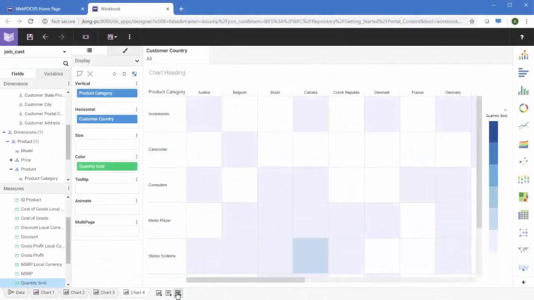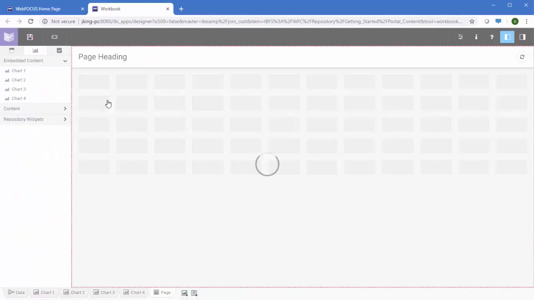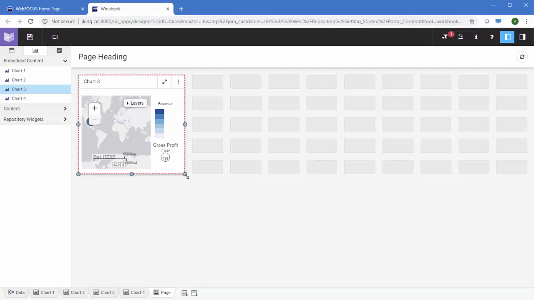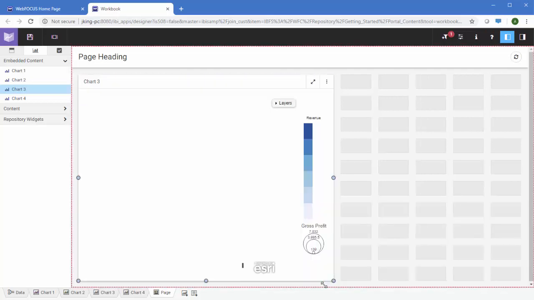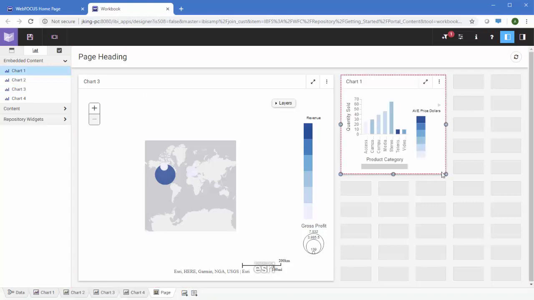When you create a page, you can use a predefined template, or create the layout of the page yourself. To populate the page, simply drag some of your content from the resource selector to the canvas. This creates a container that you can easily resize using the handles.